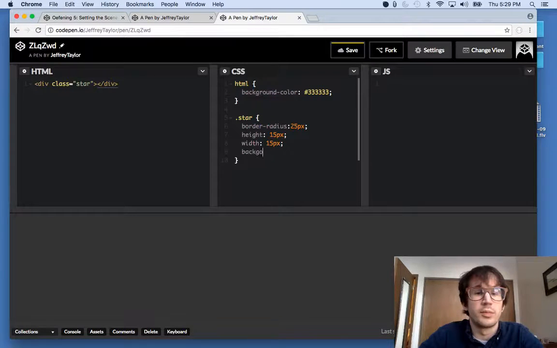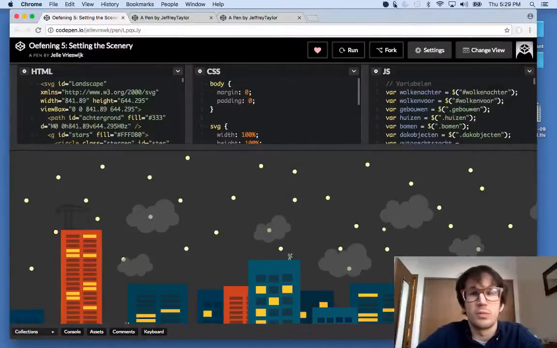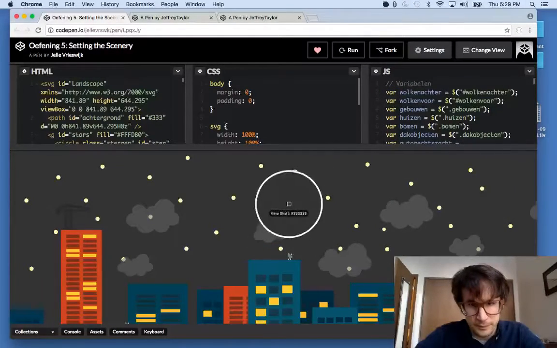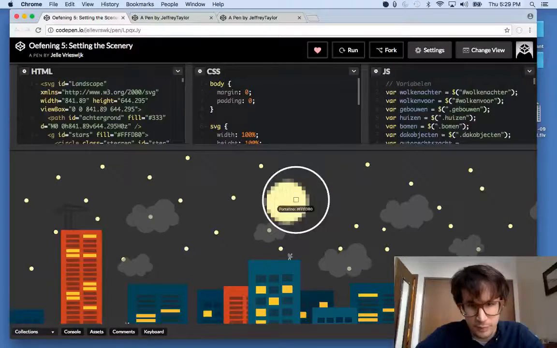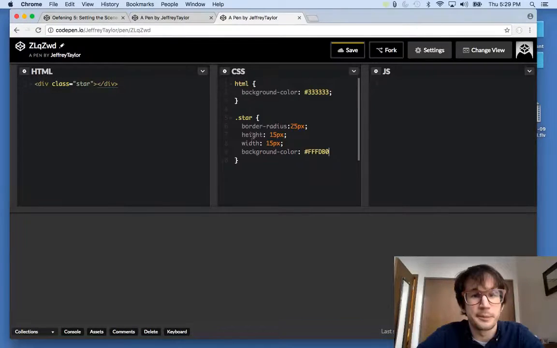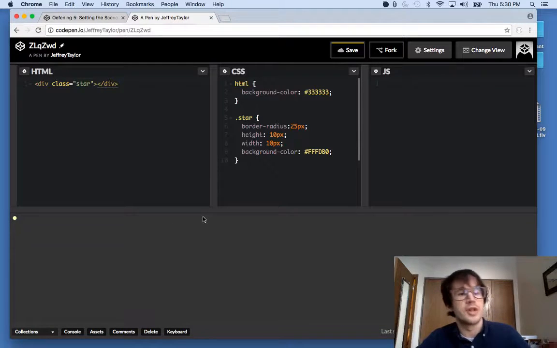And the background color will be that shiny yellow stuff. Portofino is the color. Look at that. Actually, it's a little big for my taste. Maybe 12. Maybe 10. Cool, that works.